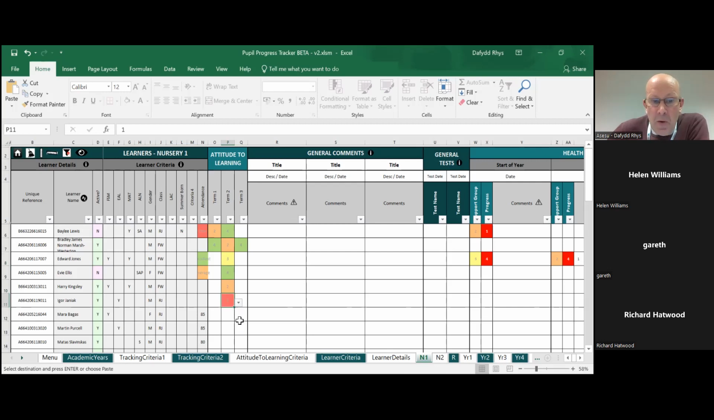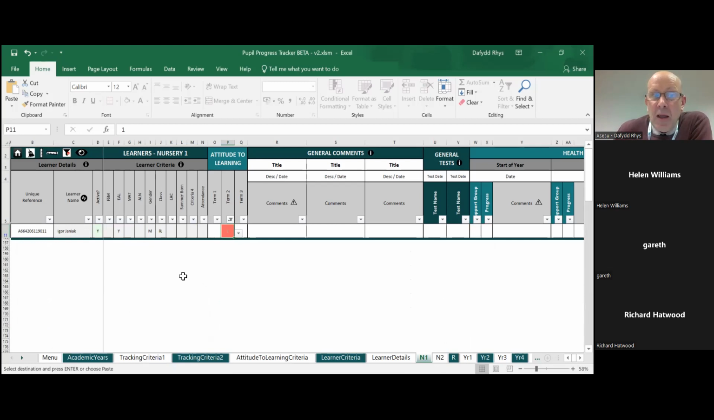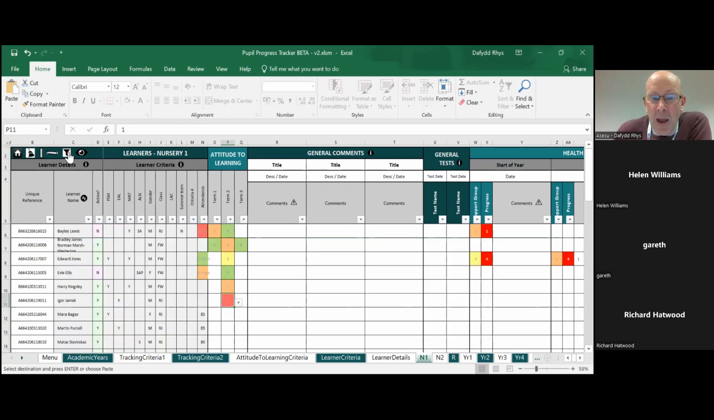I won't keep on going on because I think you get the idea. But then it would allow you, for example, to use the filter to say, well, I only want to see the pupils who the teachers have said have got a poor attitude to learning, and I can just filter that information here. And I'll use this button to clear the information back.